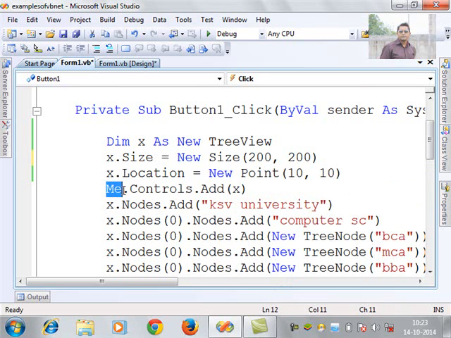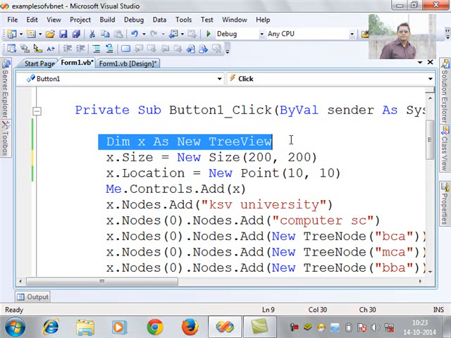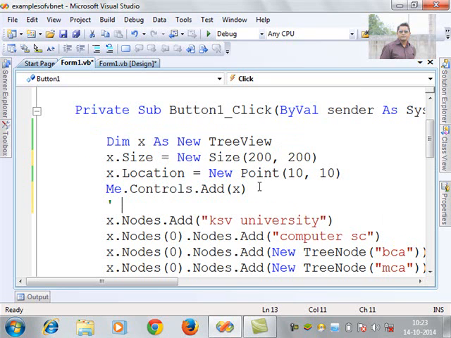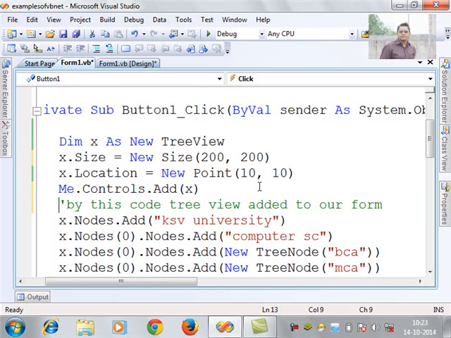Here Me means the form, Controls means controls, Add means a command, and x means the treeview itself. When we declare X as a treeview, X behaves as a treeview. By this particular thing we can know that. So we are making a comment, and in the comment I am mentioning by this code the treeview is added to our form. So it's very simple.